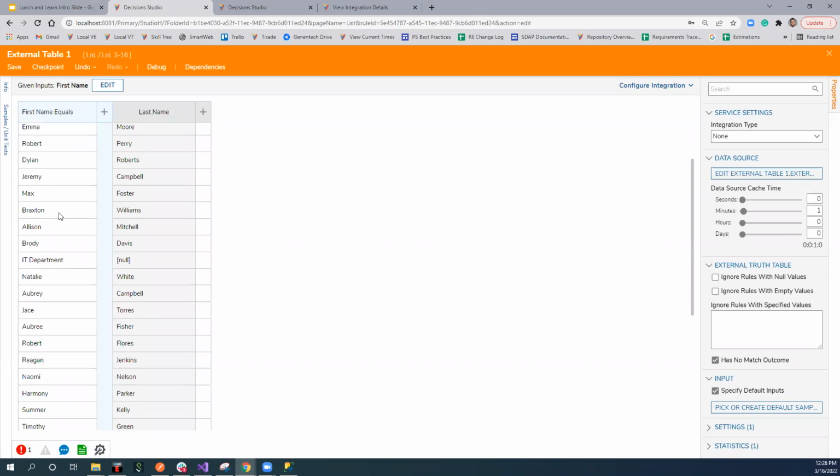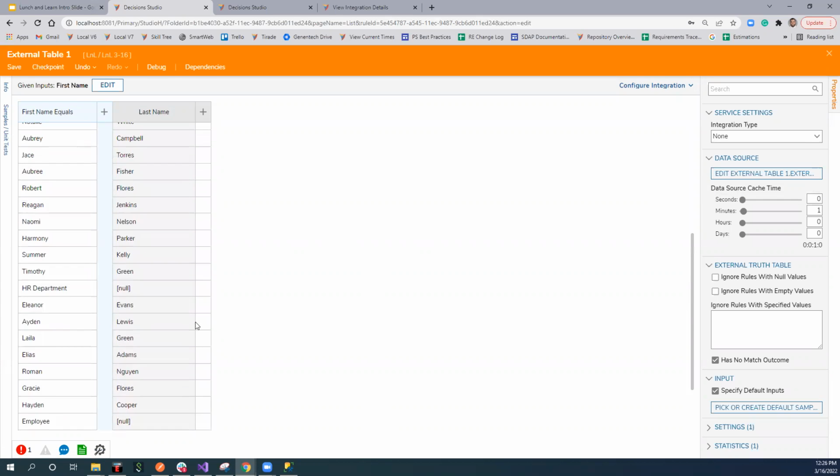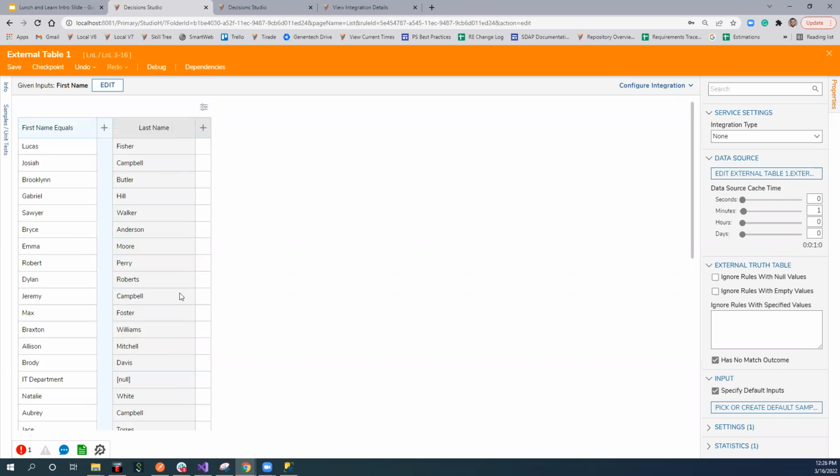Now you could see our truth table automatically populated with all of that data from our account source, which we set. We didn't have to manually add these rows. And the reason this could be a scalable solution is because every time you add a new account in Decisions, you don't have to modify this truth table. It'll be automatically reflected because it pulls the latest data from that table.